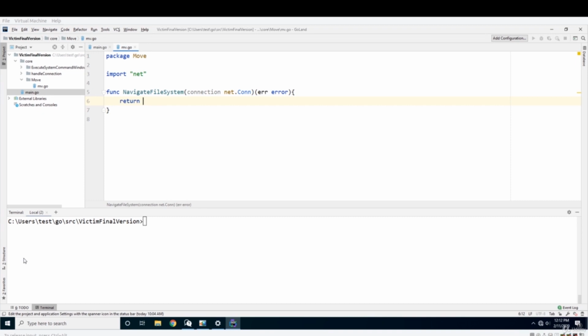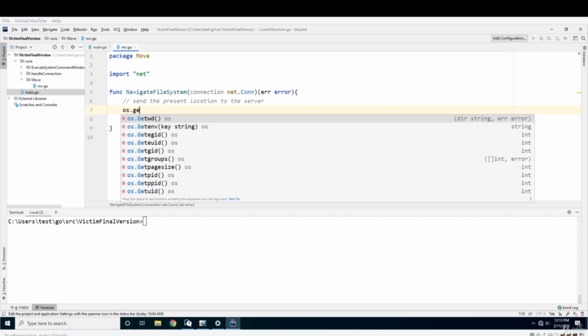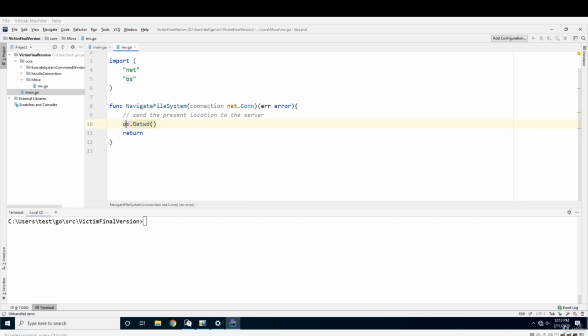Okay, so now let's start developing this navigate file system function. The first thing we need to do is send the present location to the server. We can get the present location by using the os.Getwd method. This method will return our present working directory, and an error if there is one. So it will return two values. I'm going to store the first one as pwd, or present working directory, and then the error.